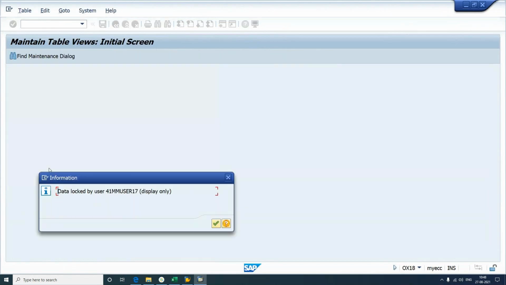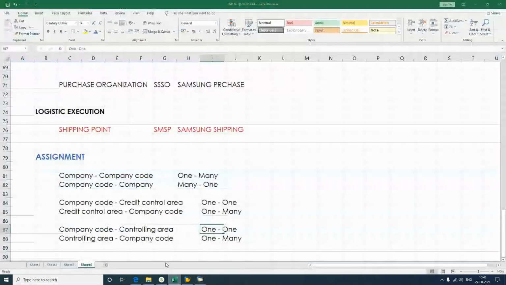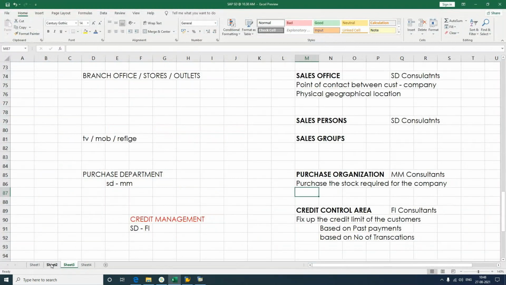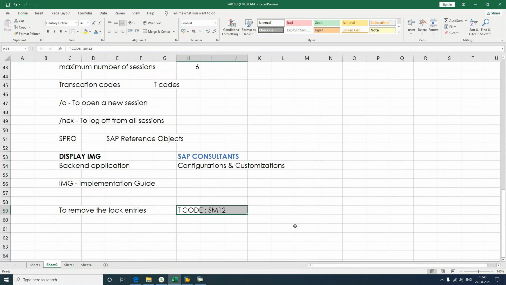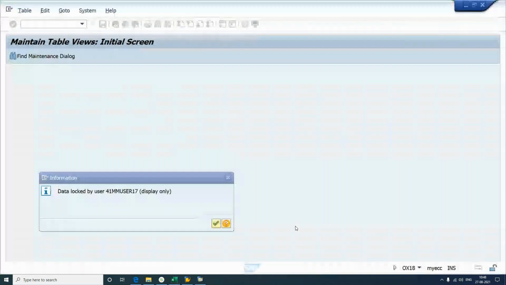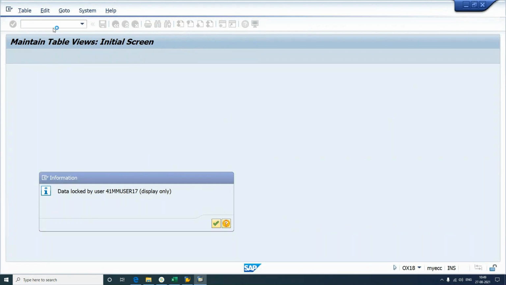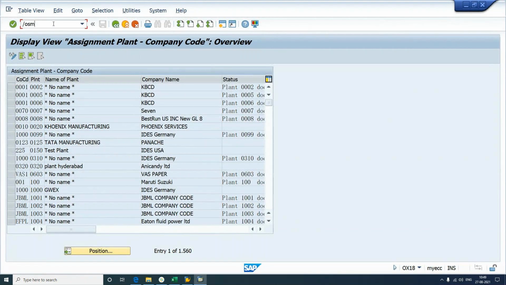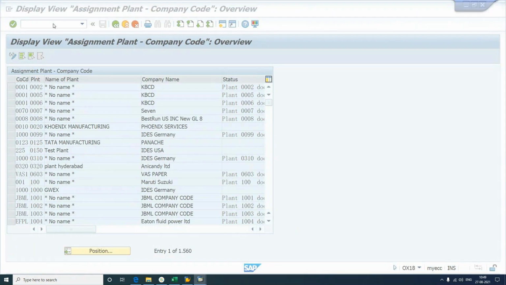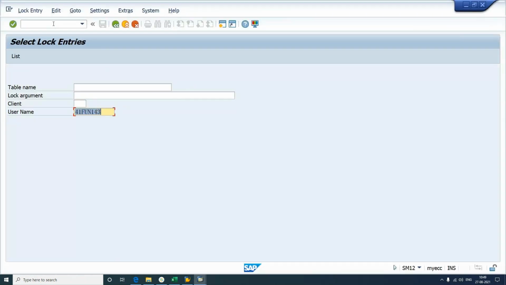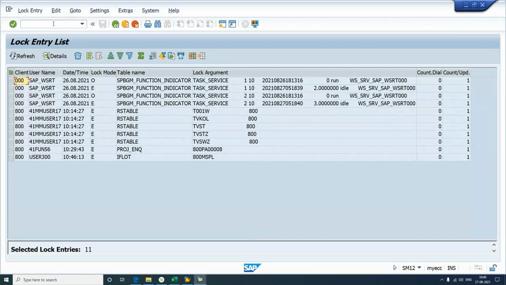As I mentioned, this is what we call a lock entry. If some other user is trying to work with this particular screen, we get a lock entry. And I've explained how you try to remove these lock entries. SM12 is going to be the transaction code for that. So you can simply get into SM12, remove the username and the client details over here, and try to delete all these entries.